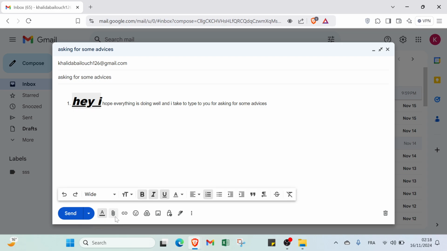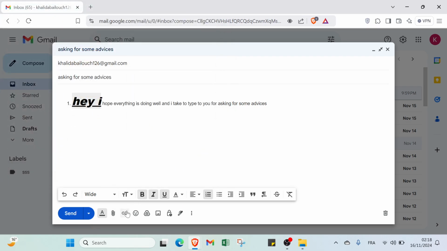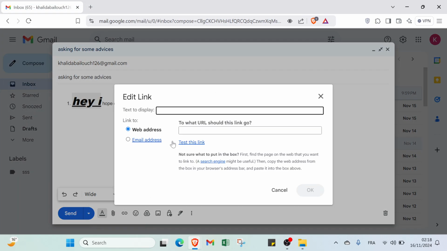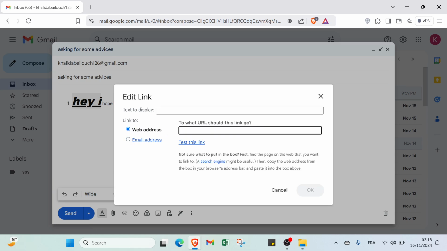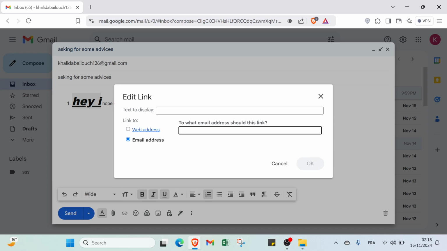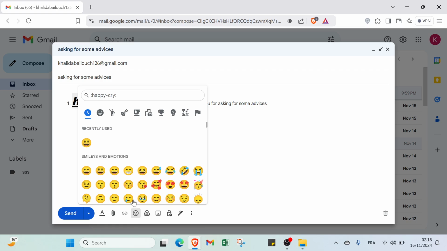Also, if you want to attach files using your computer, or you can also insert a link if you want. Here we have text to display, and the URL this link should go to. You select either a web address or an email address. For a web address, you just add the URL this link should go to. For an email address, you add the email address this link should go to, and you click OK. Then we also have insert emoji if you want.